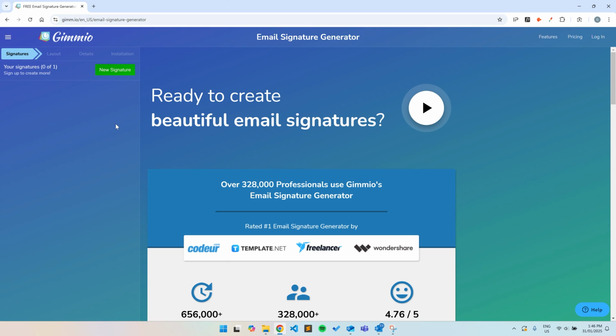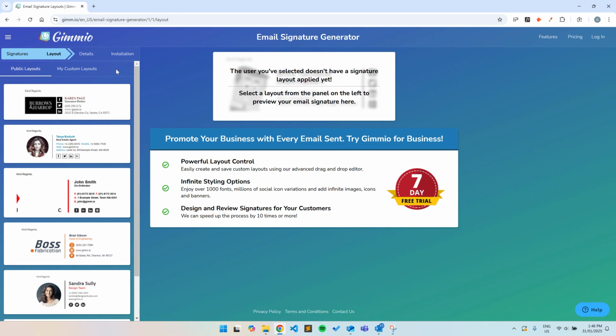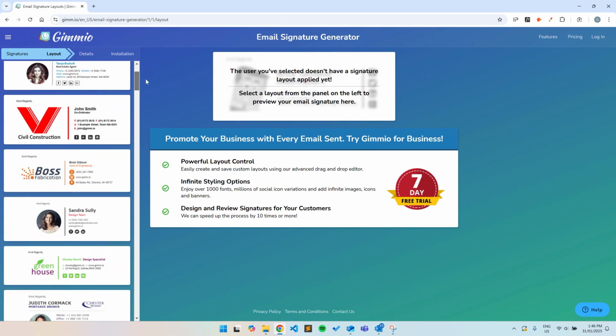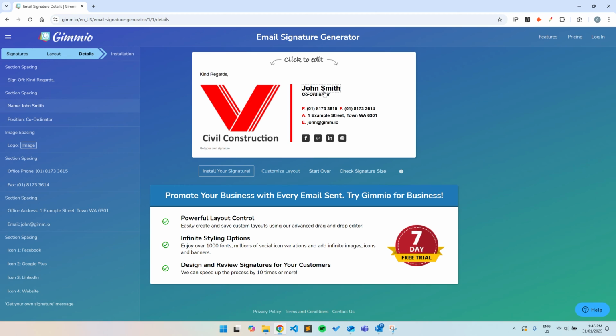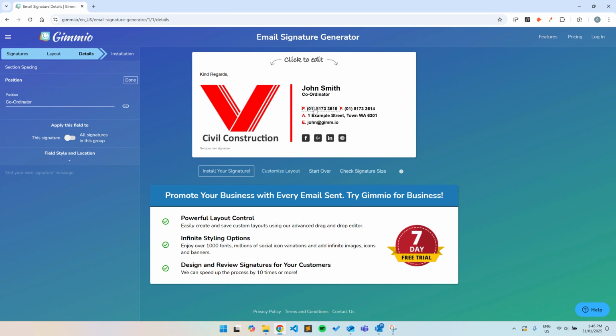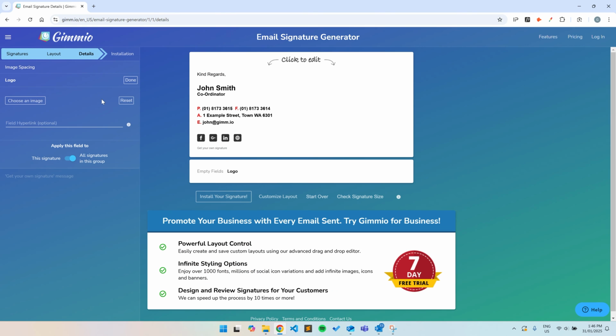So first, click on the link in the description to head over to Gimeo, and then click on New Signature. Have a look through our templates, and once you've found one that you like, click on it, and then click Apply. You can click on any of the fields in the right-hand side signature preview and adjust their properties on the left. I'll just change the image first by uploading my own.